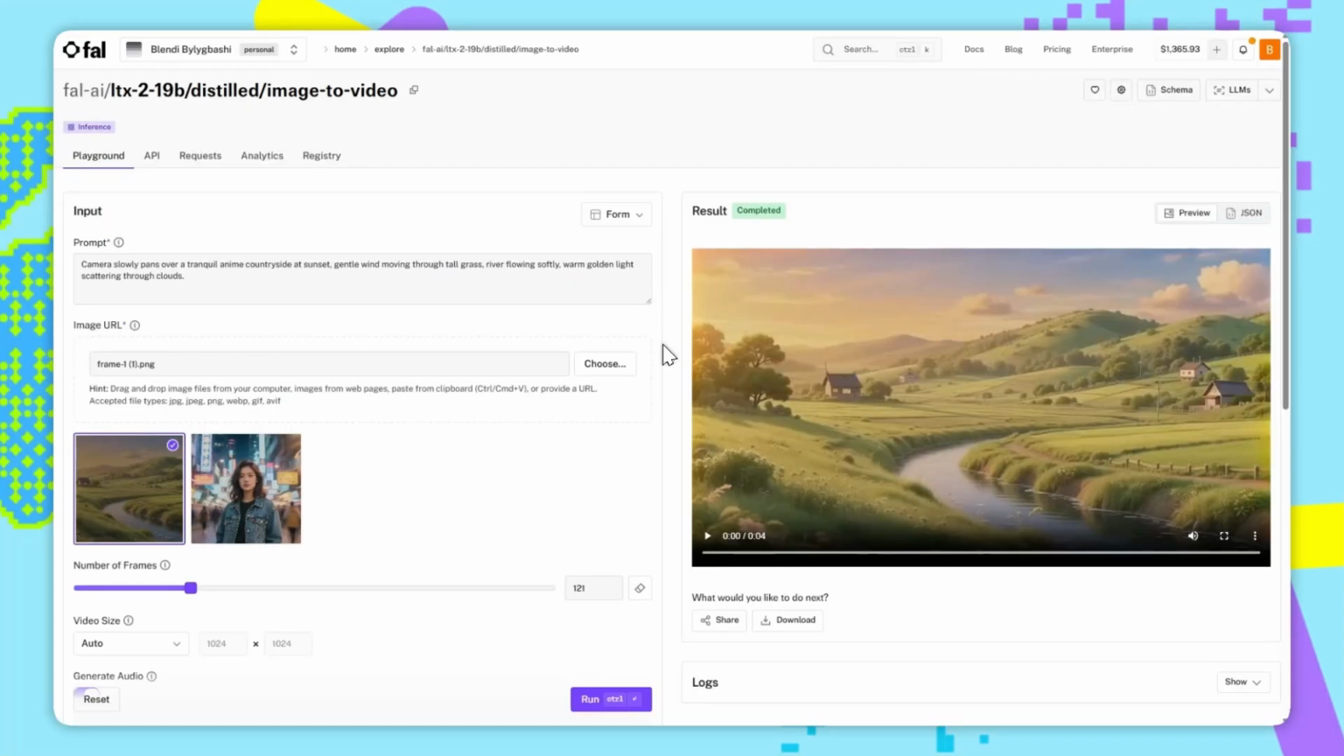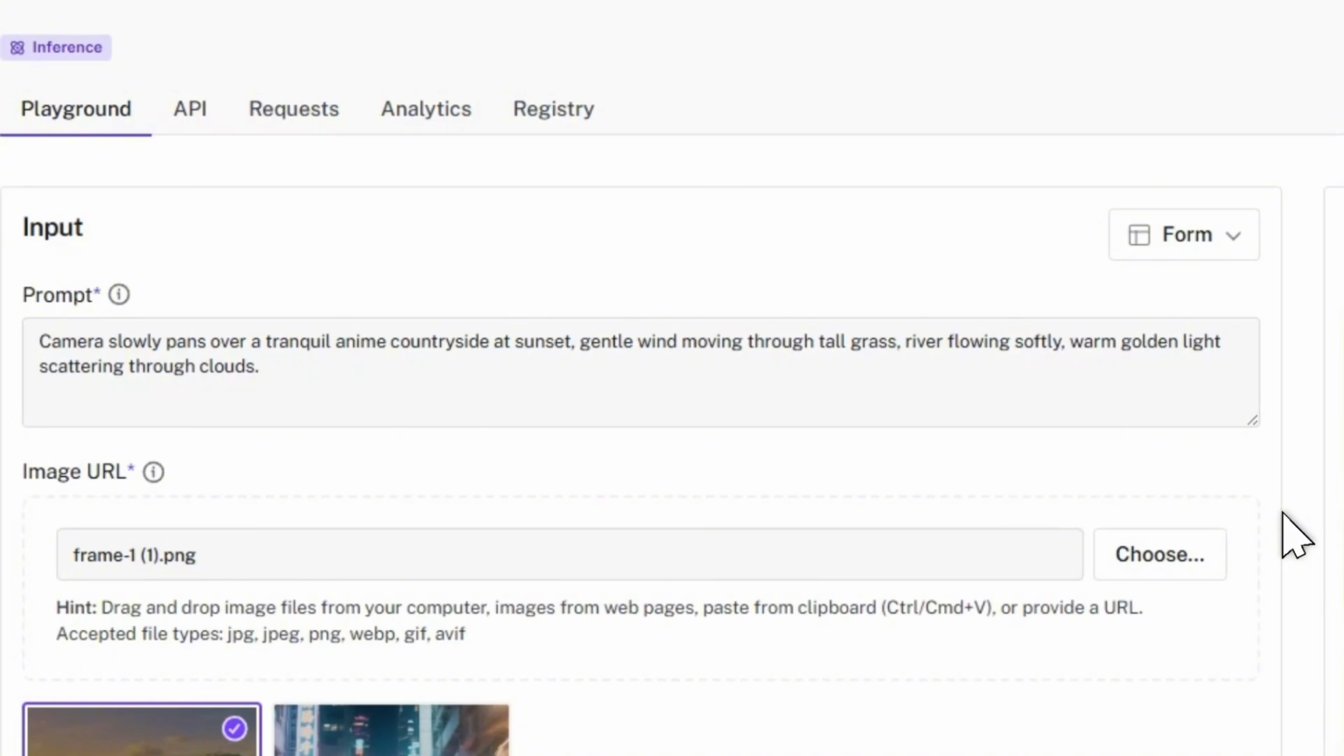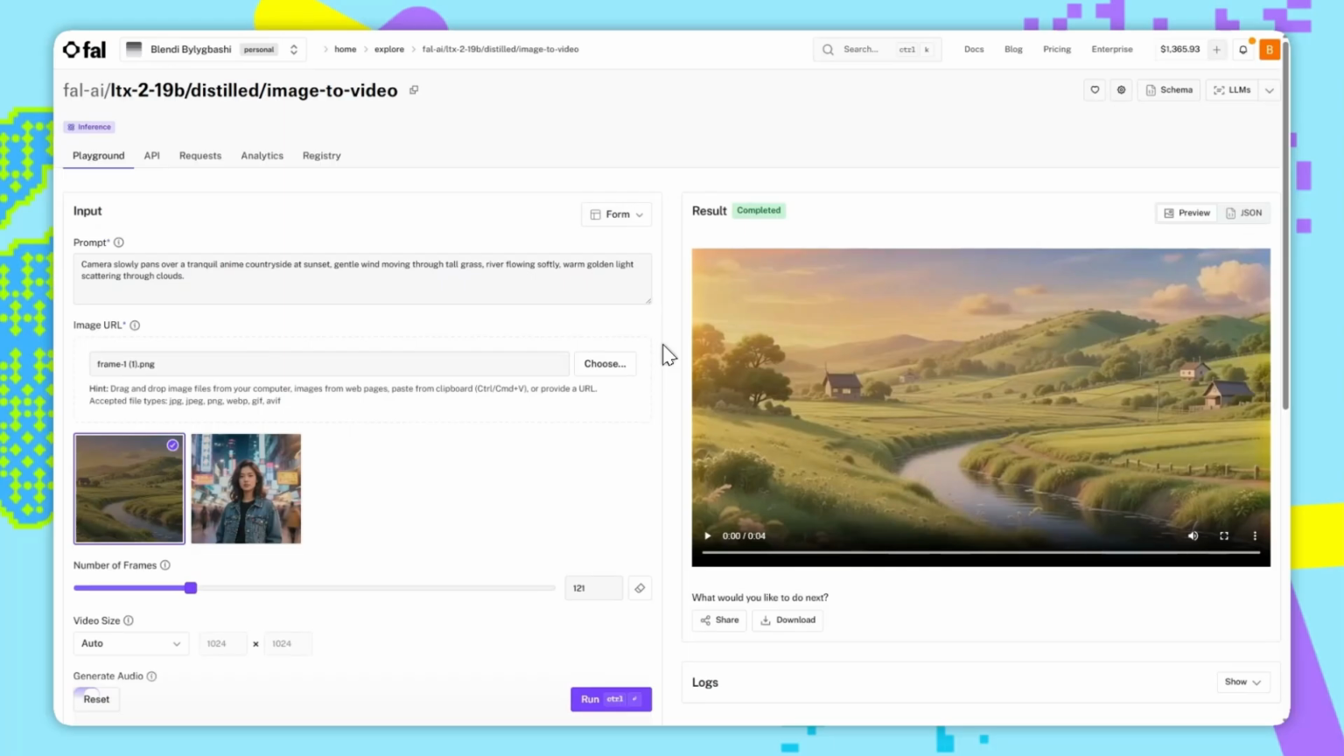In this next example, we'll be showing how good LTX-2 is at subtle camera motion, as well as subtle ambient noises, and we'll be using this soft anime-style scene. So the text prompt here is: camera slowly pans over a tranquil anime countryside at sunset, gentle wind moving through tall grass, river flowing softly, warm golden light scattering through clouds. So here's the video we get.